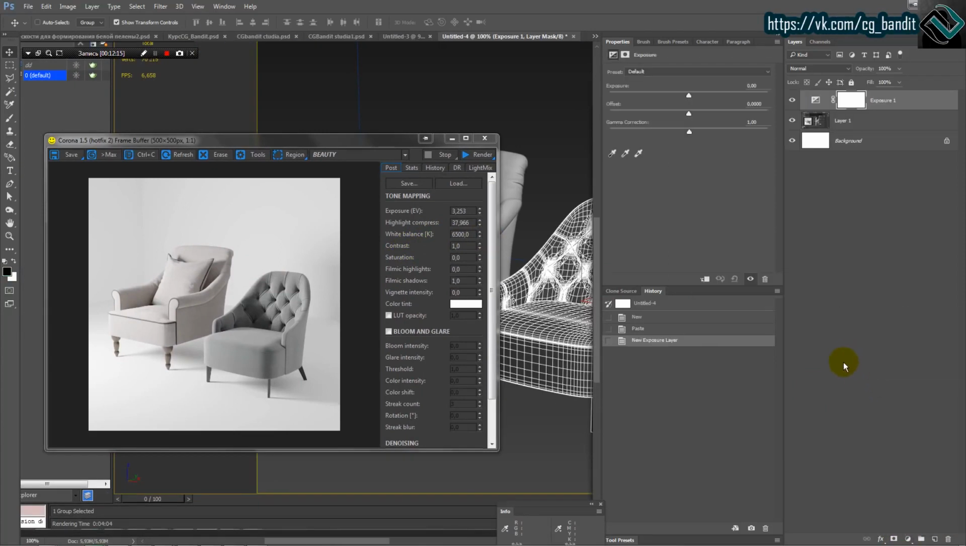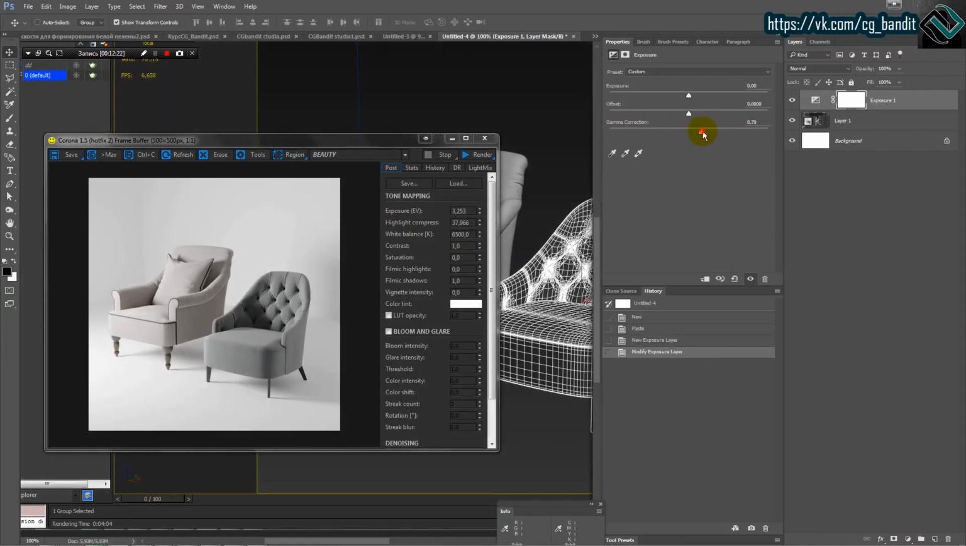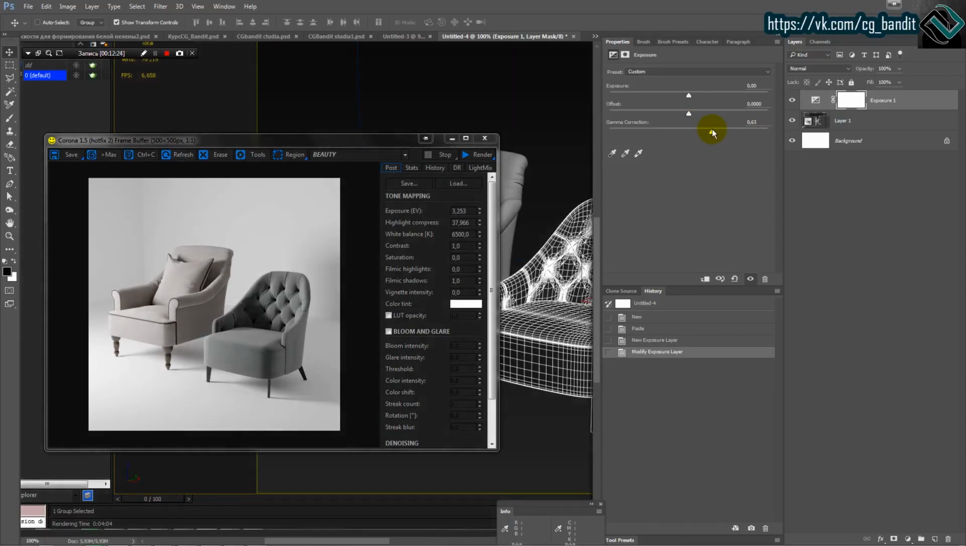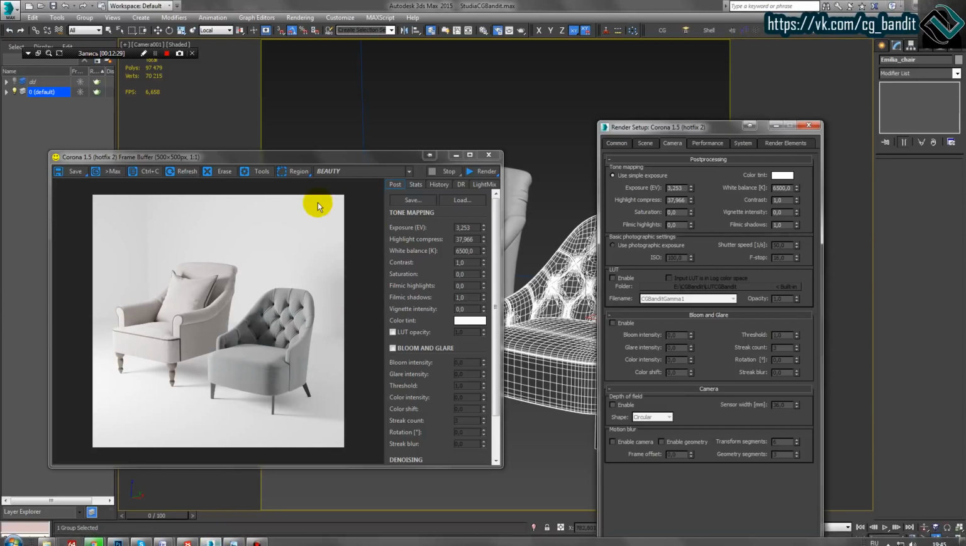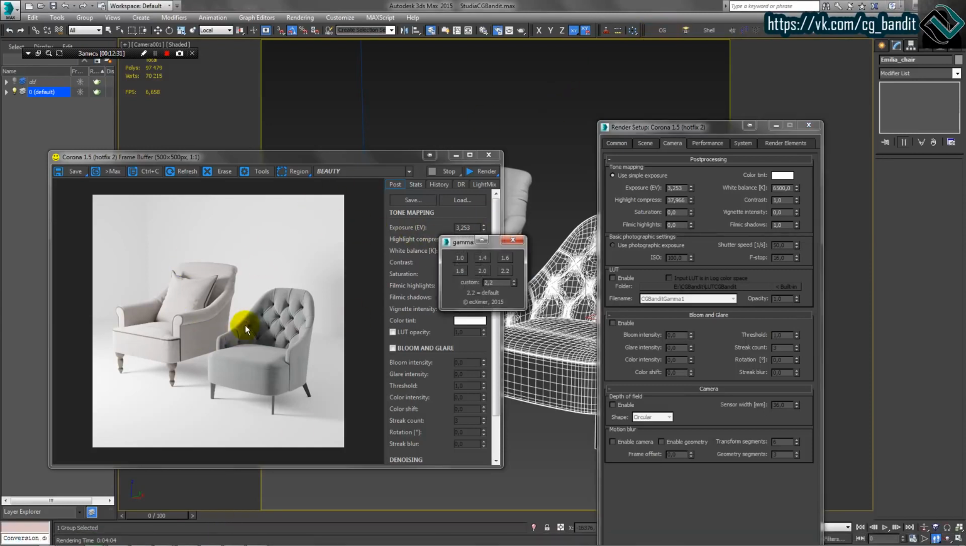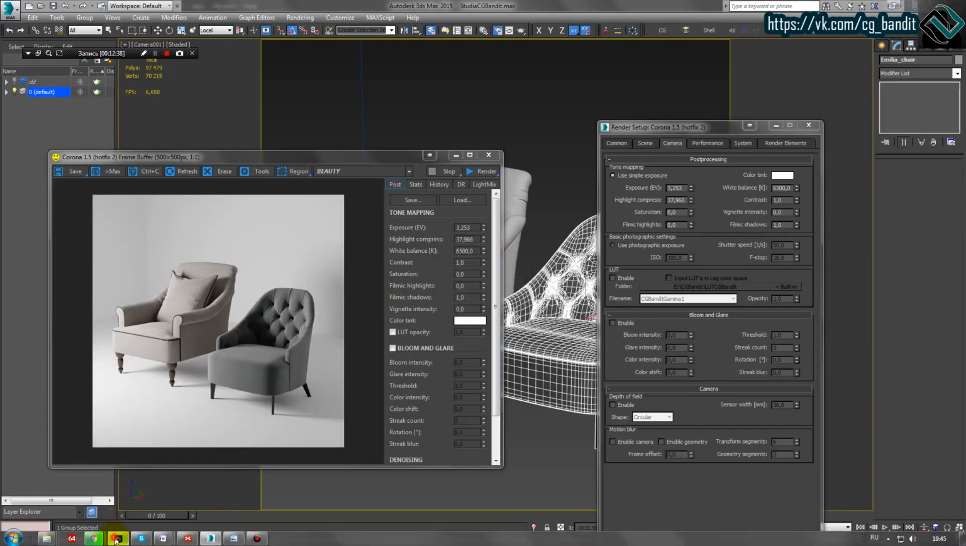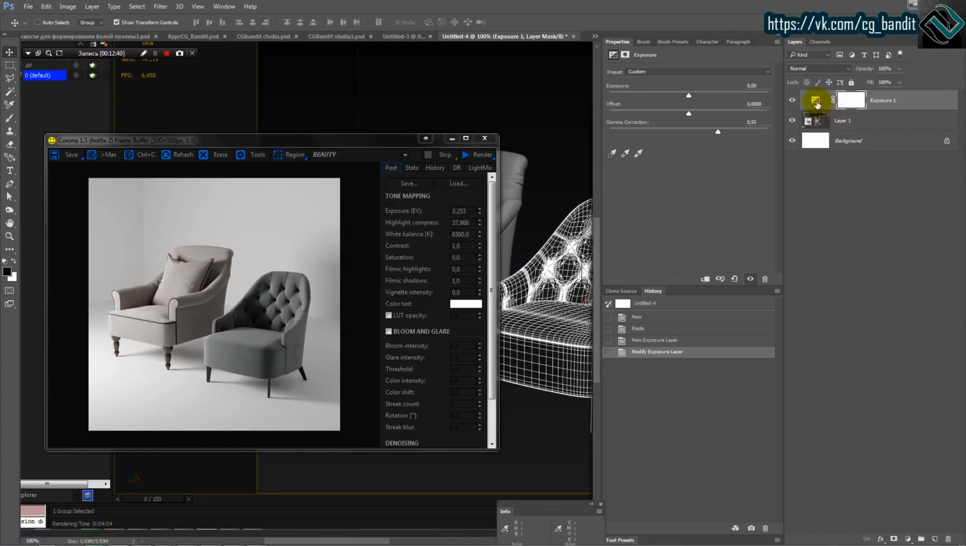And apply Exposure tool. In Exposure, there's a Gamma slider, which has different numbers, but works pretty much the same as Gamma script in 3D Max. Gamma script works in frame buffer. Gamma tool works in Photoshop. Both tools are different, but work the same.